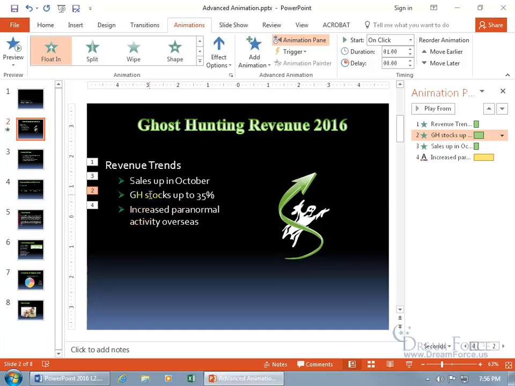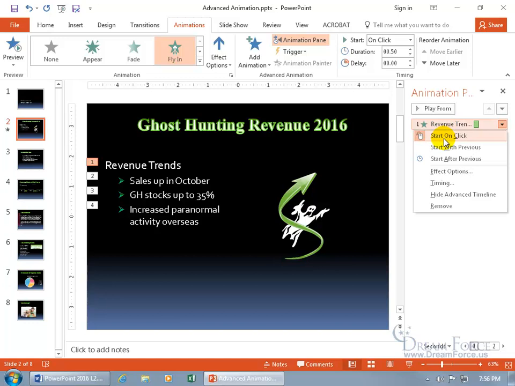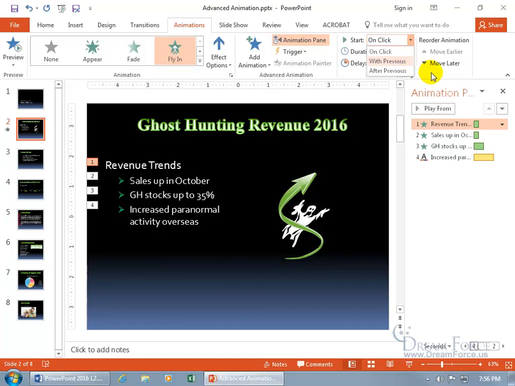I'm going to go ahead and undo that, or better yet, let's take the Ghost Hunter stocks up and bump it down 1 to have it ordered, at least the way that I wanted it, 1, 2, 3, 4. So you can reorder in there, and then the next thing is that you can right-click on one, and you get some options. Now you get the Start on Click, as opposed to Start with Previous or Start After Previous, which is available also up here: On Click, With Previous, After Previous. I want to show you there's more than one way to do this.